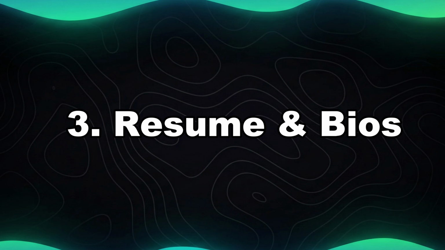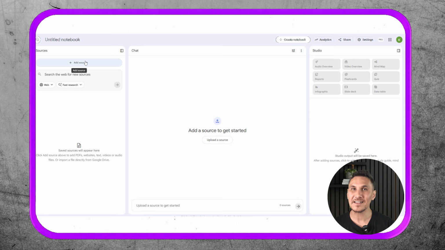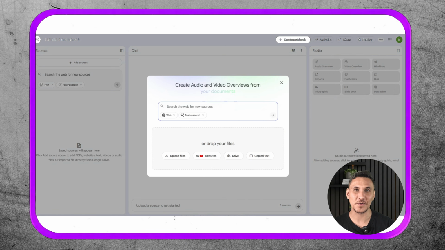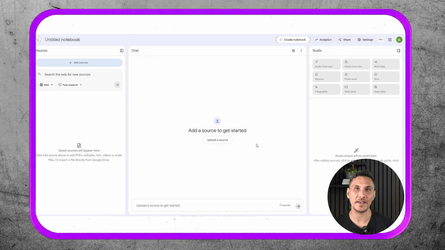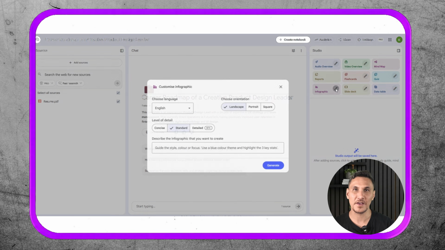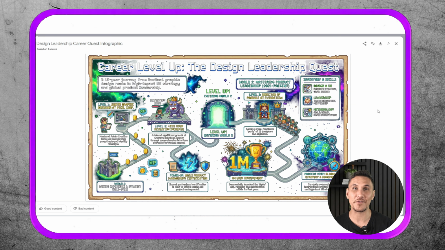Number 3, resumes and bios. Navigate to the left sidebar and click Add Source. Upload a PDF version of your LinkedIn profile or CV, then type the creative prompt. Visualize my career history as a retro video game level map. This creates a unique visual summary of your experience that stands out to recruiters.